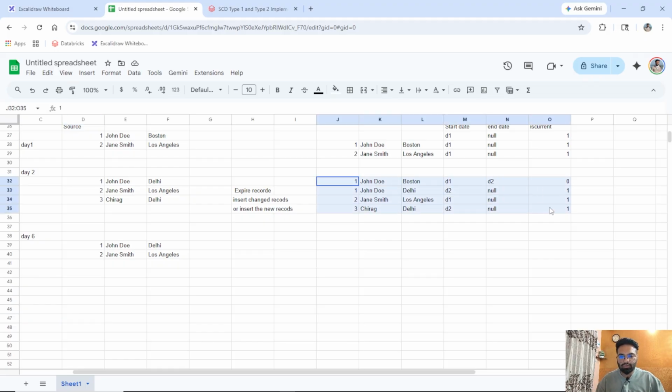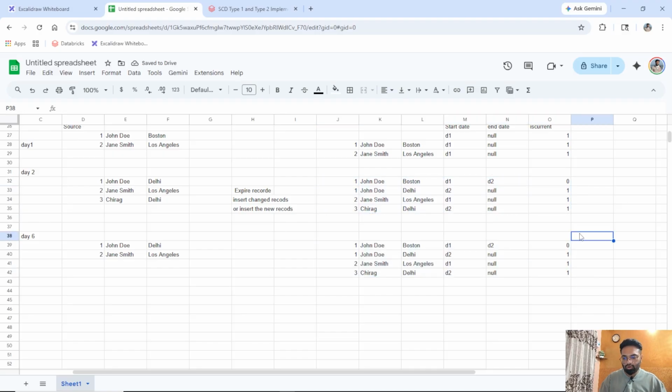To do that, on day 6, our target will look like this. We will have one more column, deleted timestamp, and on day 6, this Chirag guy will be marked as deleted. We haven't set his end date to any date. It's still null because he is still active in our system but deleted from the source. We don't know what happened with Chirag, right? For the rest of them, it will be null because both of them are still there.